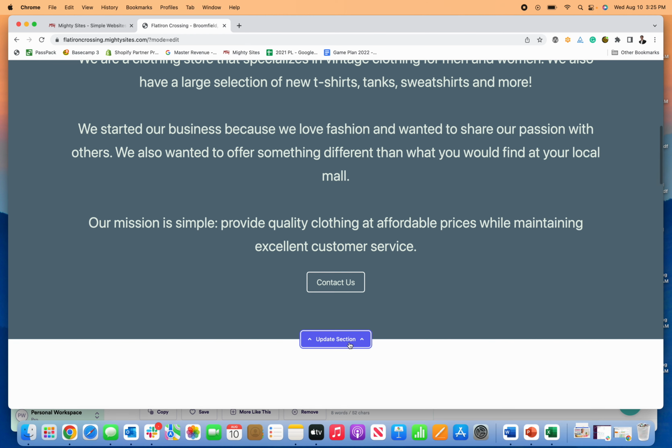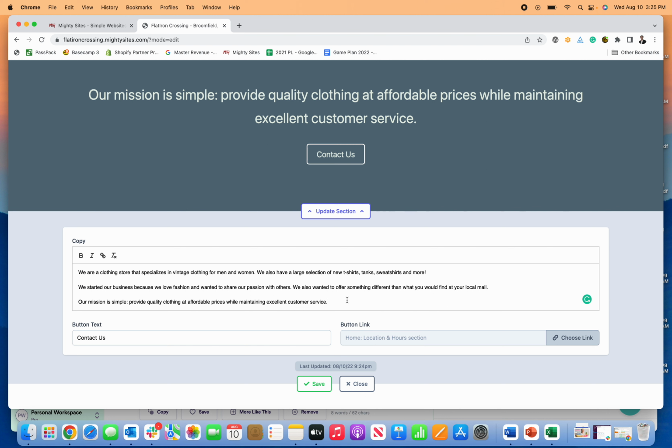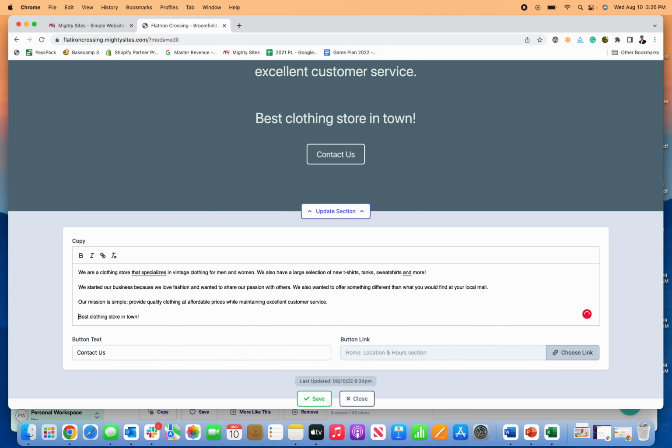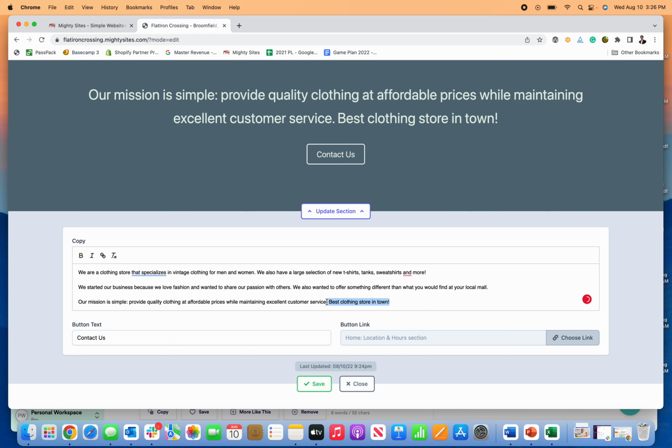If you want to edit any of this section, so if you want to write in like best clothing store in town, right? If you want to edit any of this, and maybe you want that on the next line or you want it down, it's really easy to just edit the text and click save to make any changes.